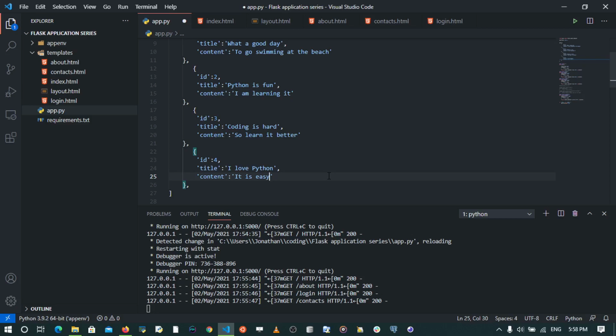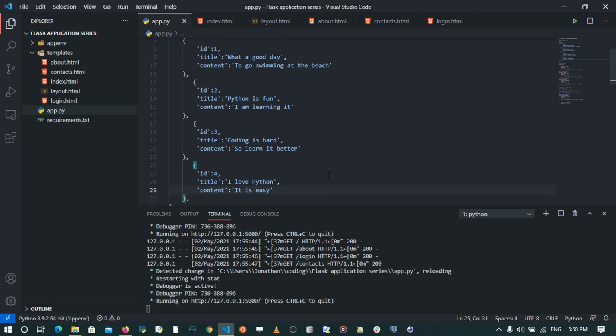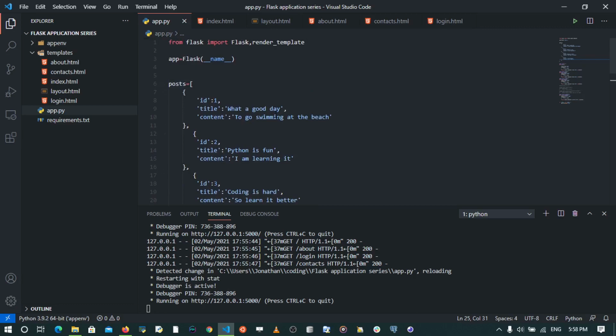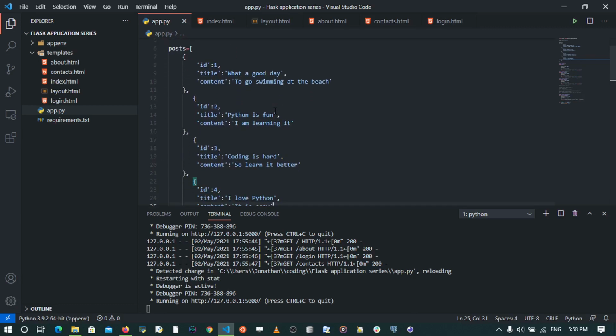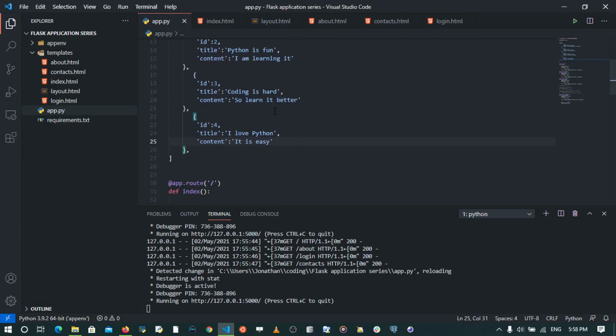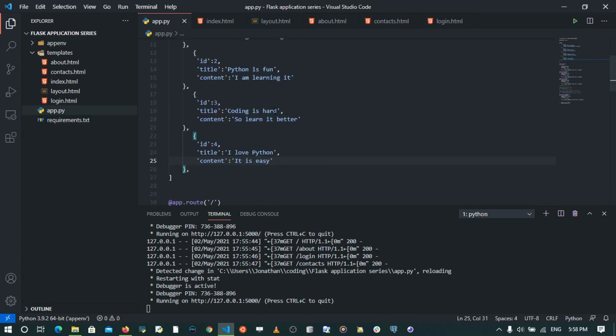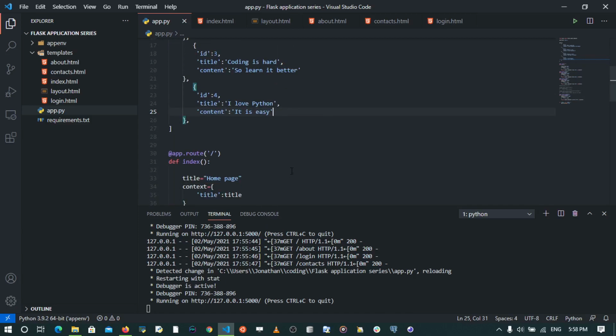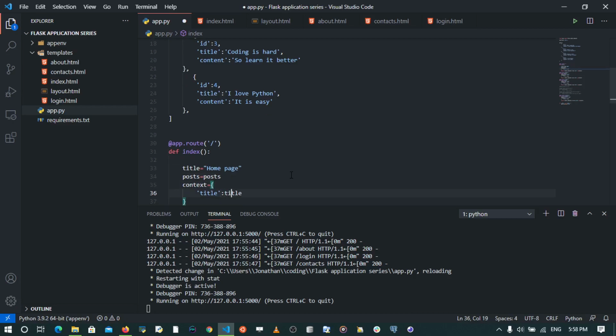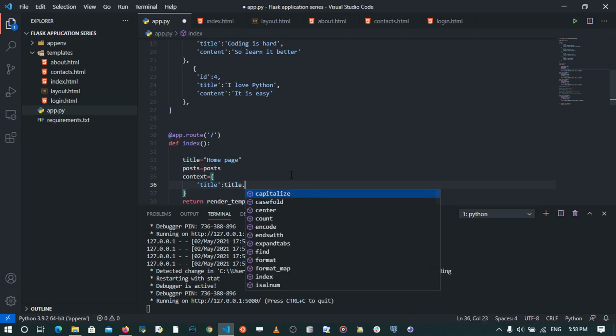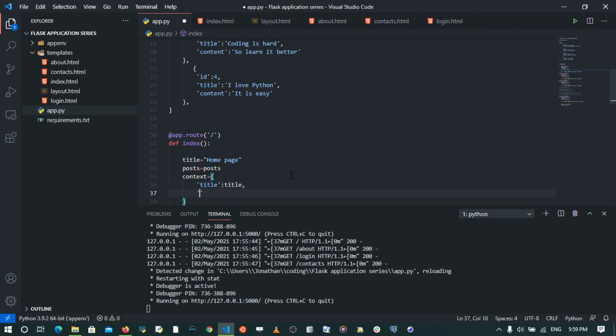So I am having my posts which are within the posts list, and this is just acting as an in-memory database that I can be able to use. In this case, I don't have one. So we're going to see how we can return a list of these posts within the front end. So what I'll do is to come and put posts as posts within the view function on our index route. Then what I'll do is to just come in my context and return posts as posts.